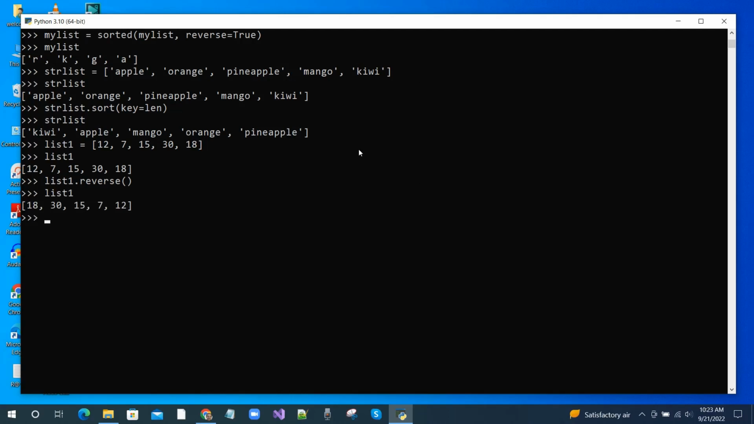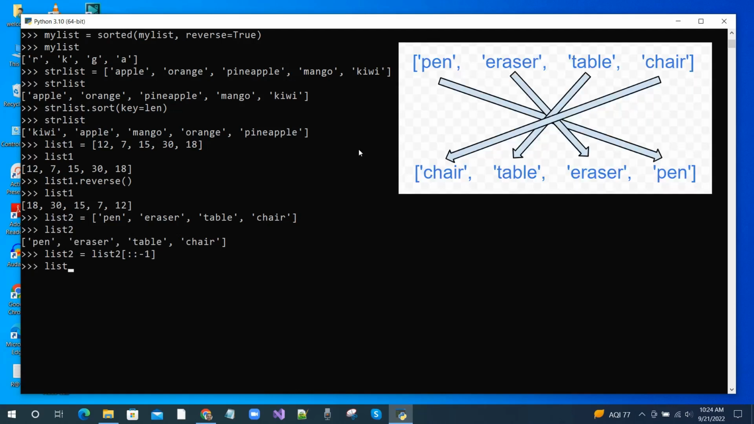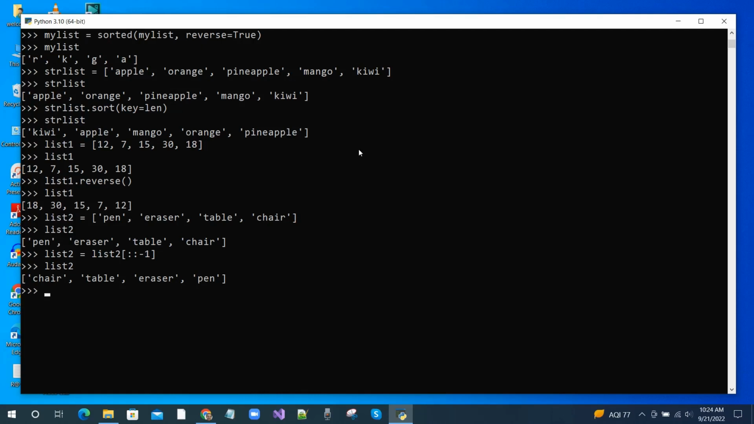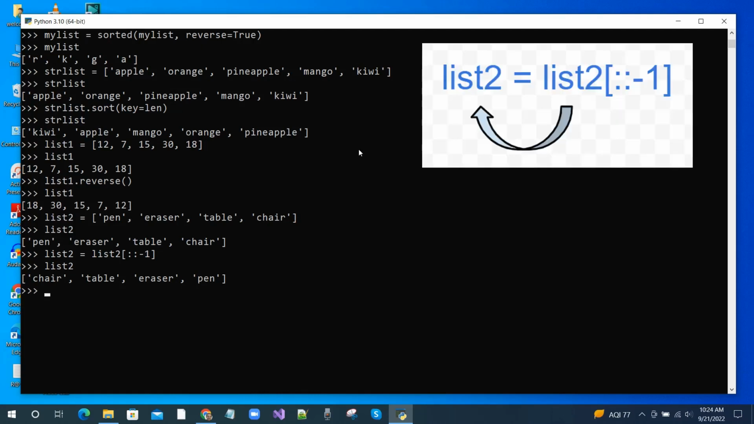We can also reverse the list using the slicing method. Let's take another list. list2 is equal to pen, eraser, table, chair. list2 equal to list2[::-1] will reverse the items in the list. The list is not reversed in place, so I reassign it to the same variable.